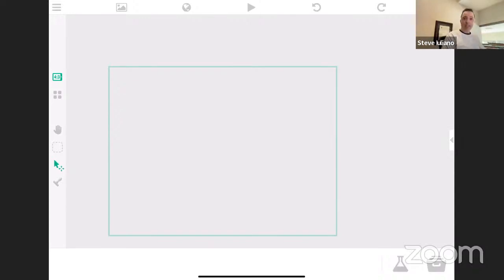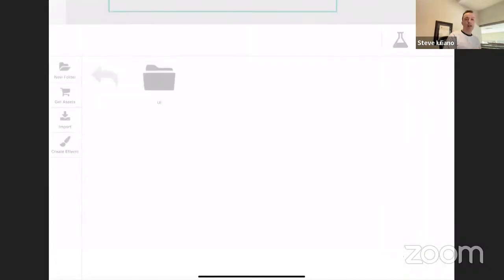First thing I want to do is import some of my characters that I've created. So this is really important. It's in the bottom right corner, that little filing cabinet looking icon. We can import characters. Okay, so here you've got new folder, get assets, import, and then create effects. I'll get to create effects in a moment. That's one of the reasons I love hyperPad.